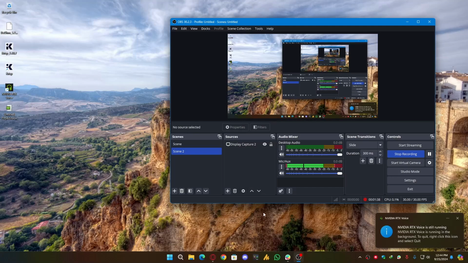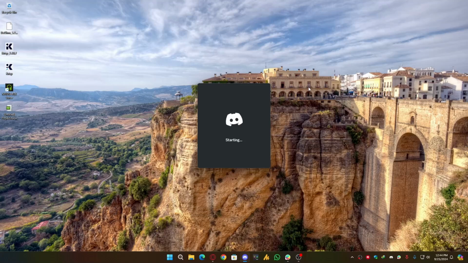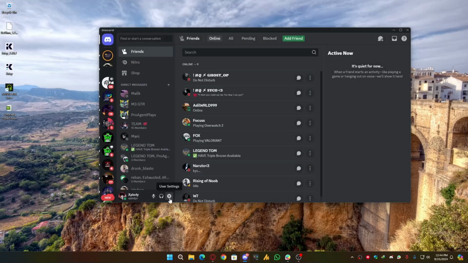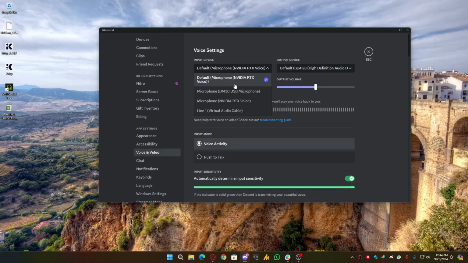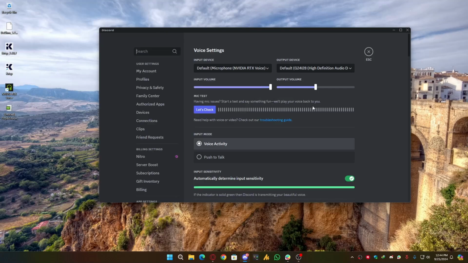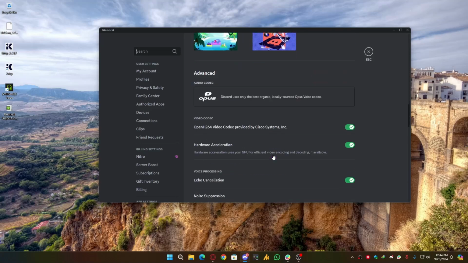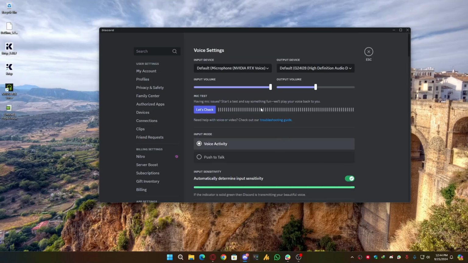Okay, now the second thing, how to use it in game or on Discord. So here's the Discord. First you need to launch your Discord, and then go into the settings, then go into the voice and video, and then you can choose here the NVIDIA RTX Voice. It will remove the noise. But if you are using this one, then definitely you need to uncheck these options, like the echo cancellation and noise suppression, because Discord has its own noise suppression feature. So you need to disable this, and yeah, it will work fine.